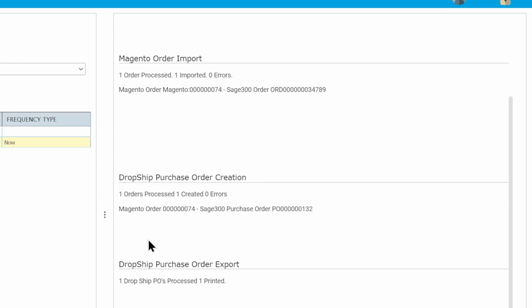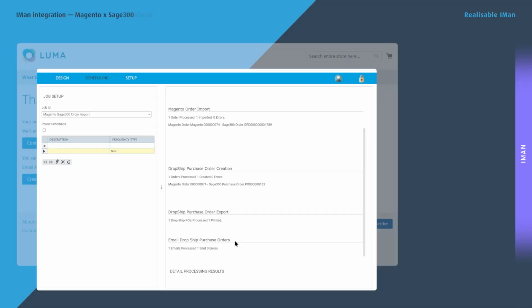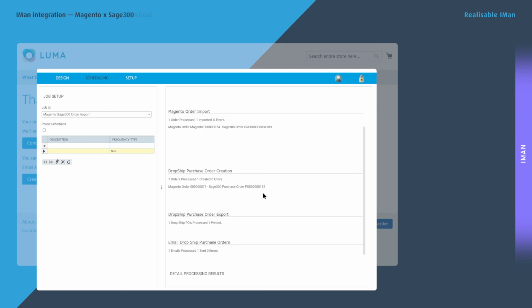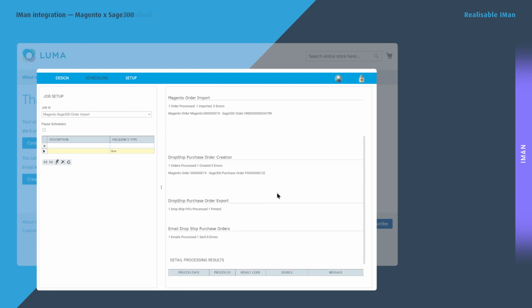So here we've created a single purchase order on the back of that single sales order. And that purchase order is 132 in Sage 300. We've exported the PO to a PDF format, and we've emailed that directly to the supplier so it can be fulfilled. The reason why we have one purchase order here is because a single supplier is going to be fulfilling both items on the order. If we had different suppliers fulfilling the different items, then we'd have multiple POs.